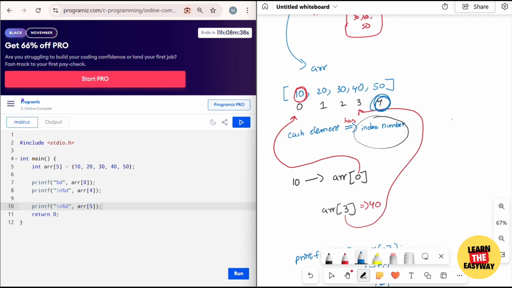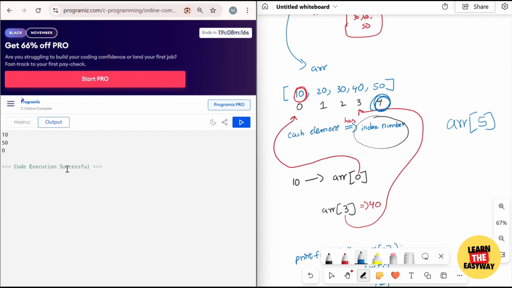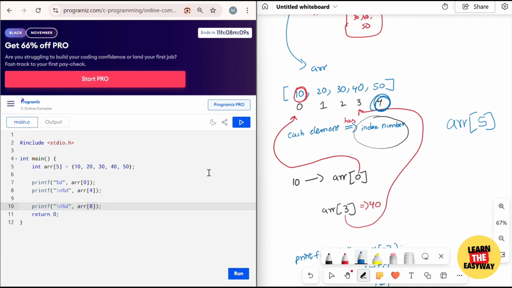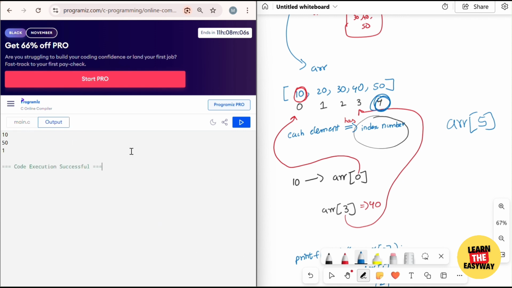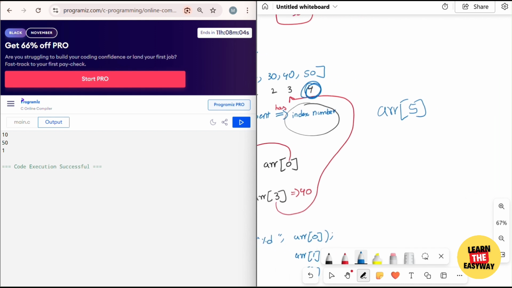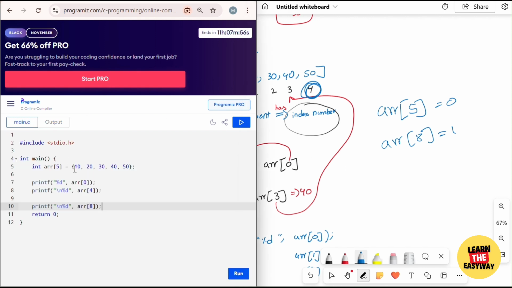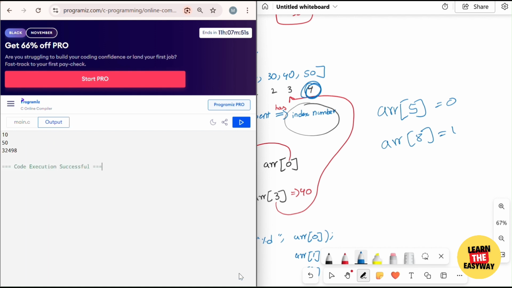So what is the value of arr[5]? Let's check it out. So if we print something like this, we are getting 0 here. Let's check it out with some other values. arr[8], we are getting 1. And similarly arr[7], we got a value of 32498.